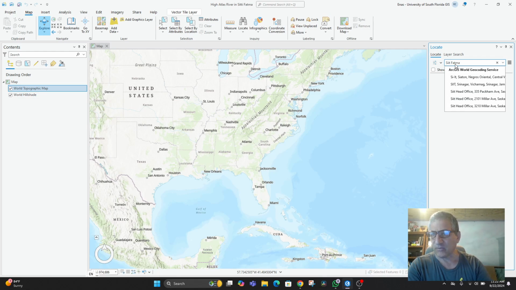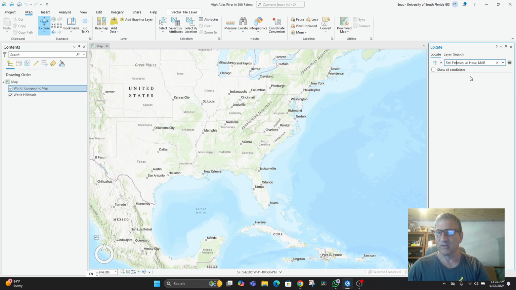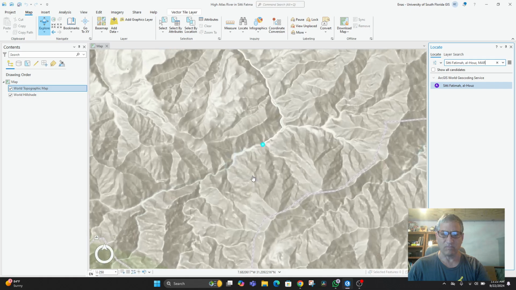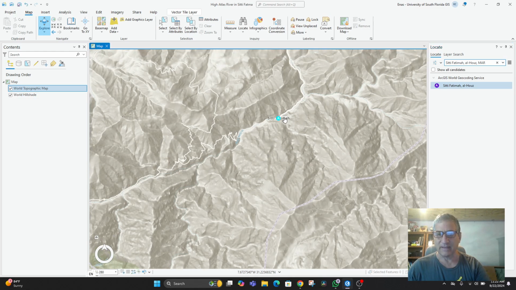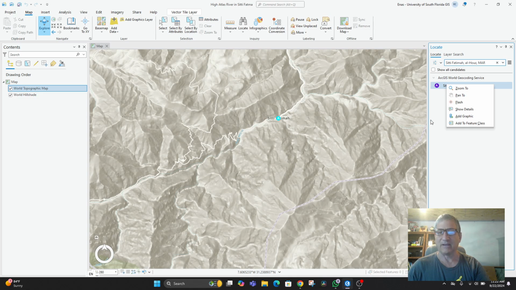Click on there, and then we can put in city and then Fatima. And if you spelled it right, I didn't. There it is, City Fatima Al Houz in Morocco. When you click on that, it zooms right in on it, and it puts a little A icon there. We need to make sure that we have added a symbol to that so that we can identify it later and it doesn't go away if we look for other places. So right-click on City Fatima over here, go to Add Graphic, and then it puts a graphic on there.